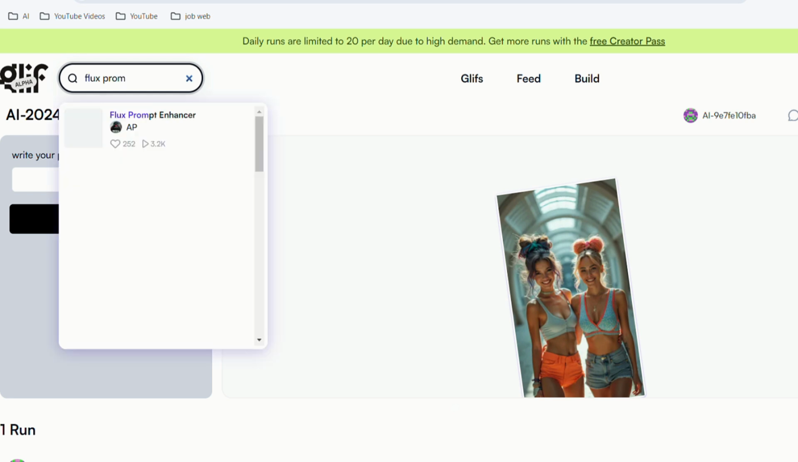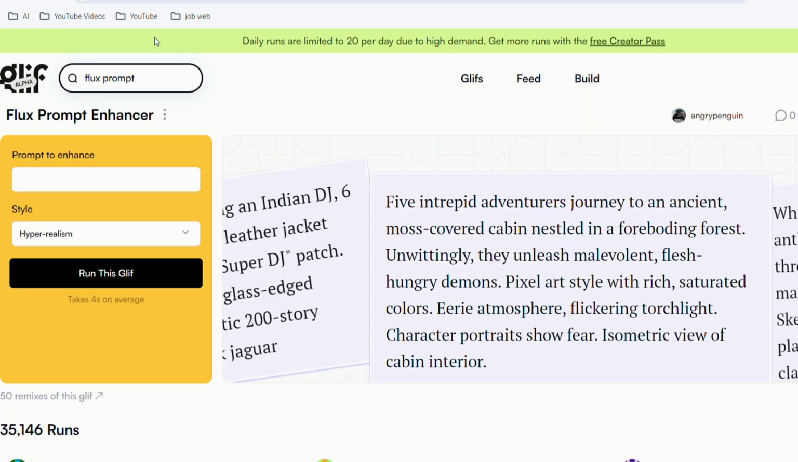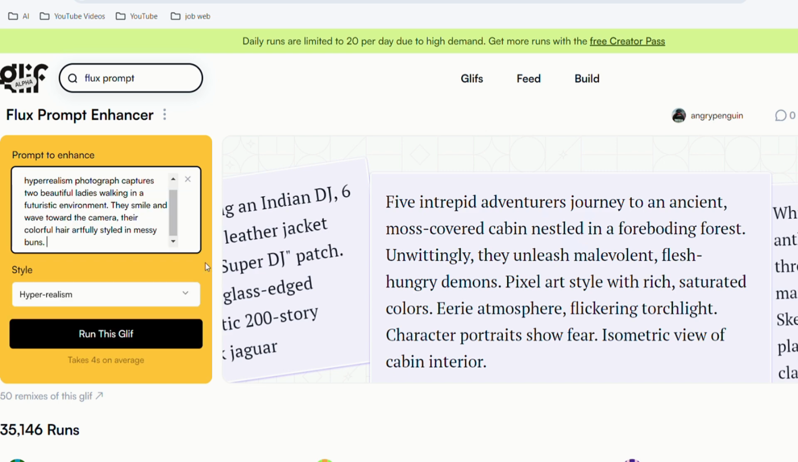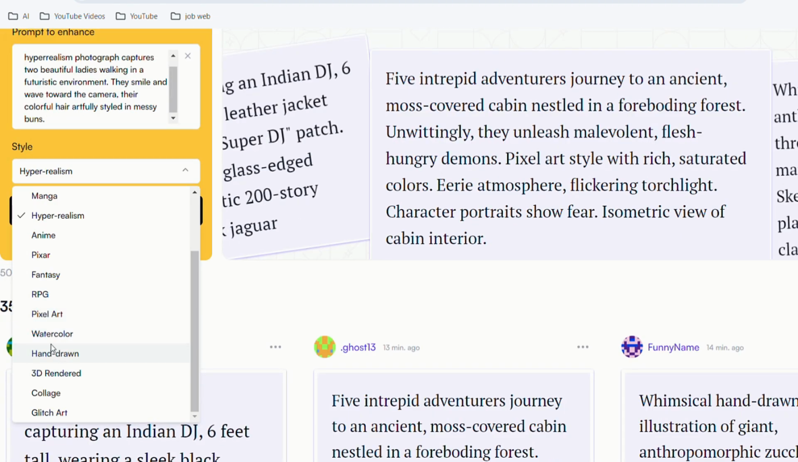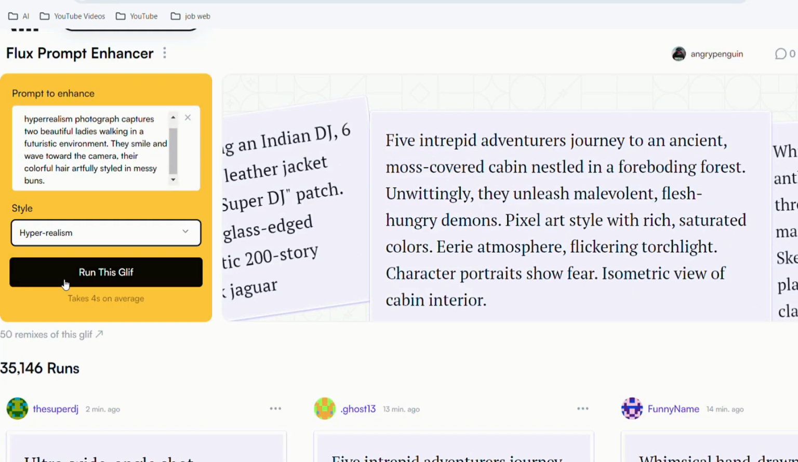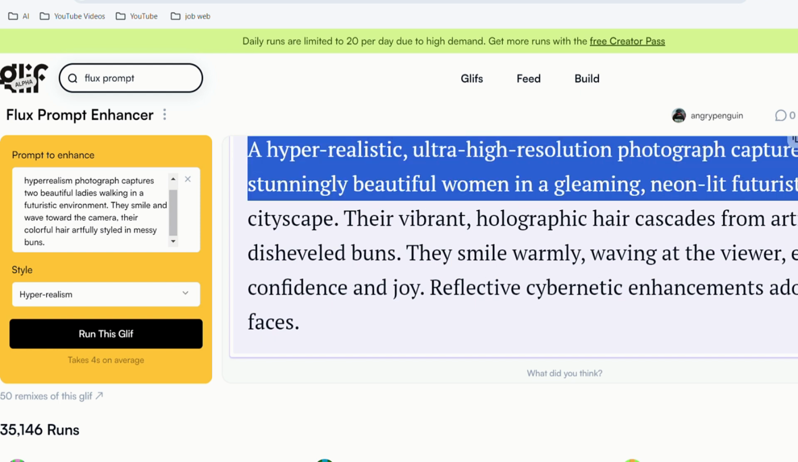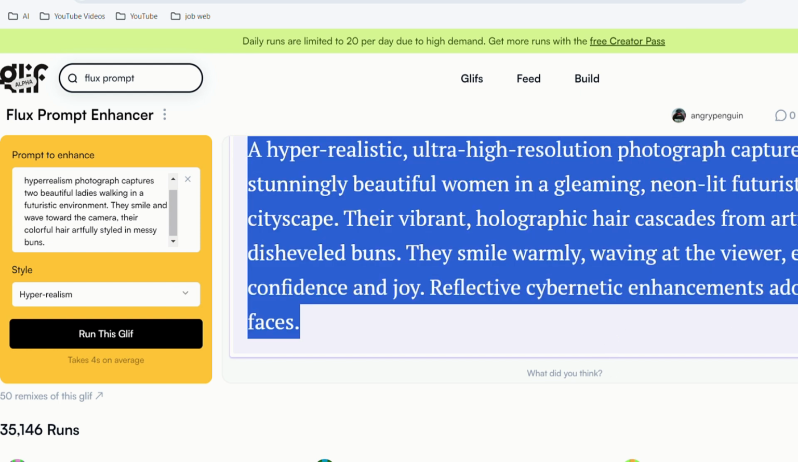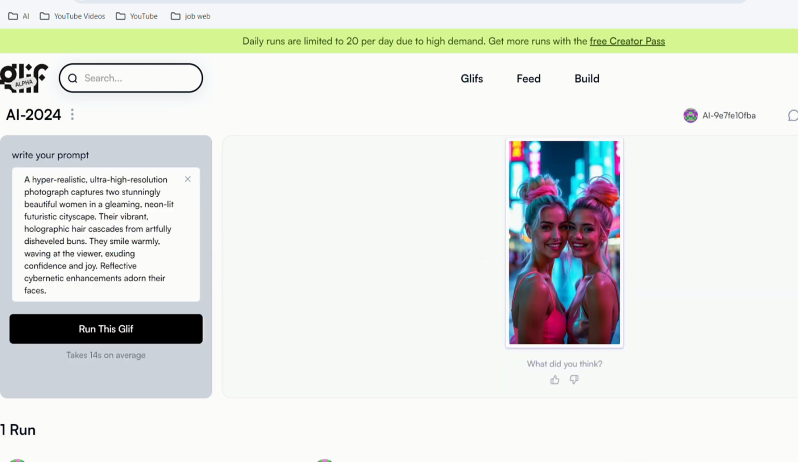Upon searching for Flux prompt, the first Flux Prompt Enhancer appears in the top left of the search bar. Go back to my project page, copy the prompt, and paste it into the enhancer. In the Style drop-down menu, there are various styles to choose from. Since my prompt is Hyperrealism style, I select the Hyperrealism style and then click Run this glyph. It quickly provides me with the updated prompt. I copy it, return to my project page, paste it into the text box, and click Run this glyph.